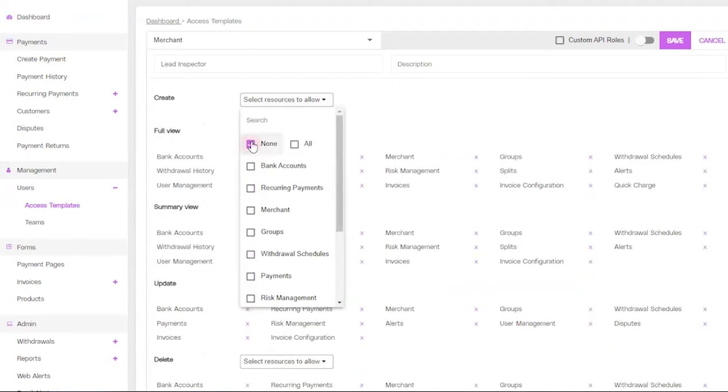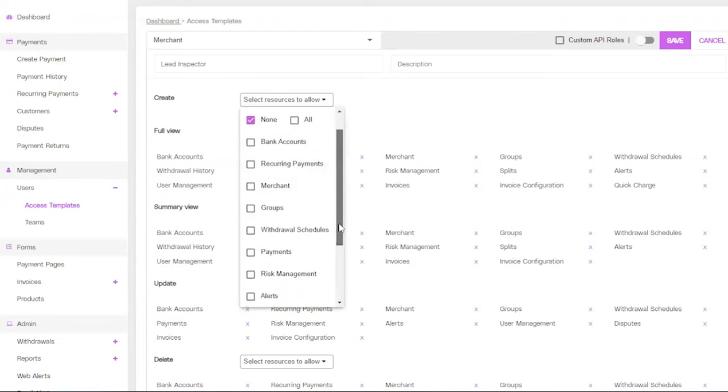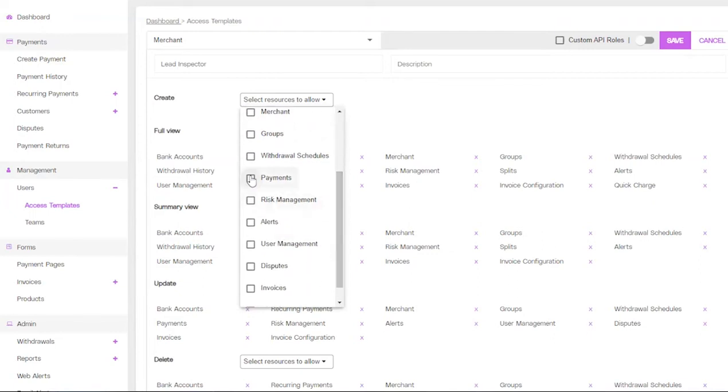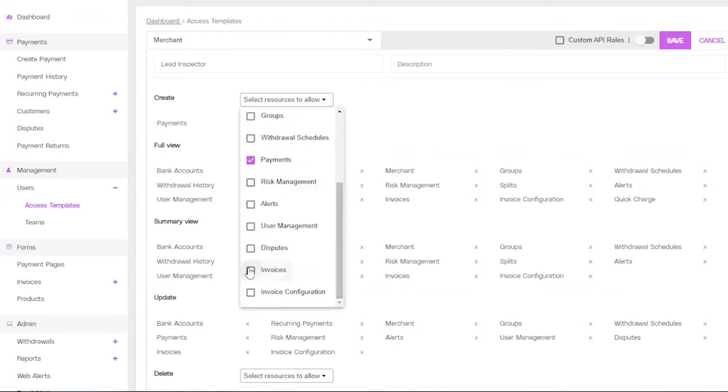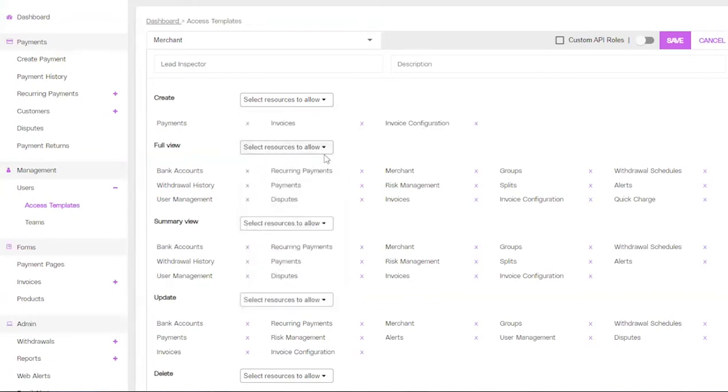I'm going to click the drop-down. I'm going to take it down to no permissions at all. And then I'm going to add back payments. They have the ability to create a payment, create invoices, and invoice configuration. You might have different things that you would like this person to have permissions for.